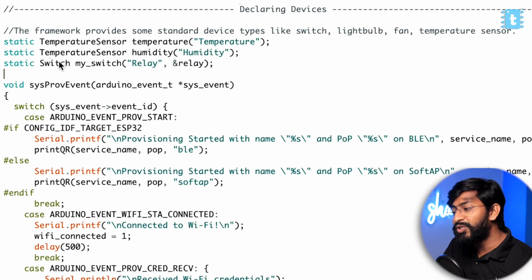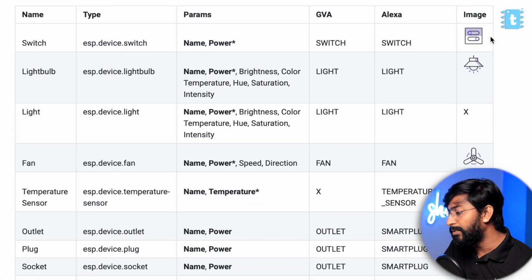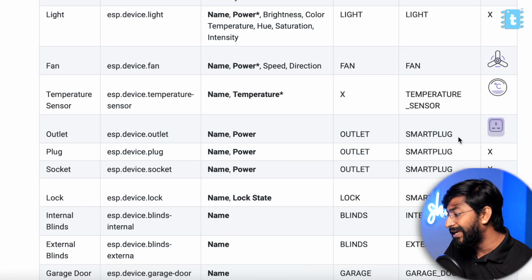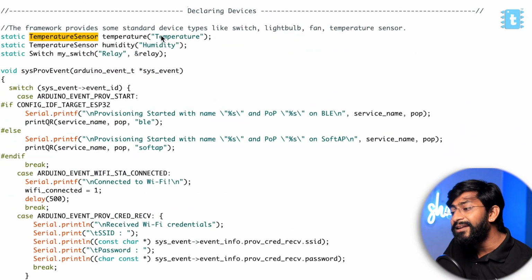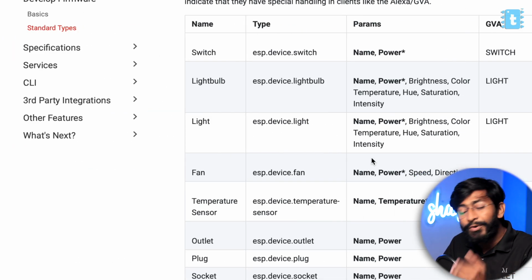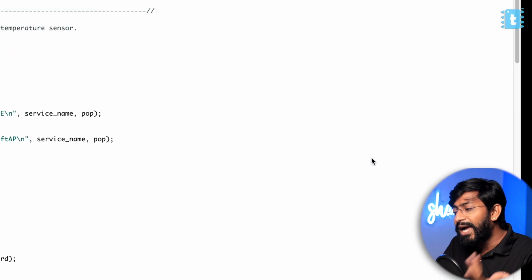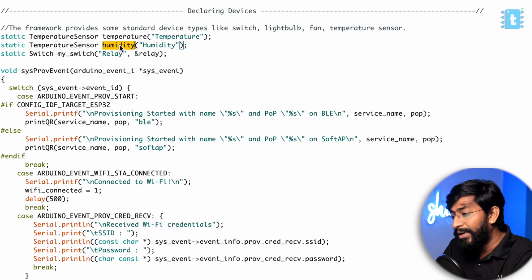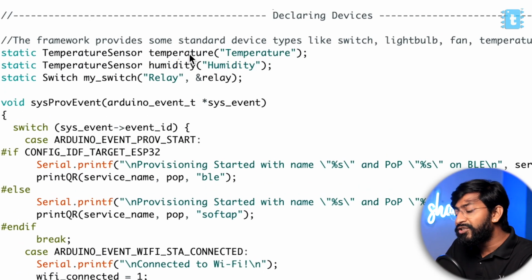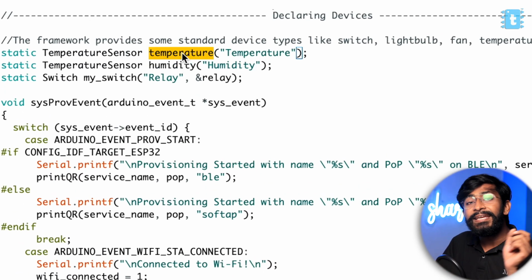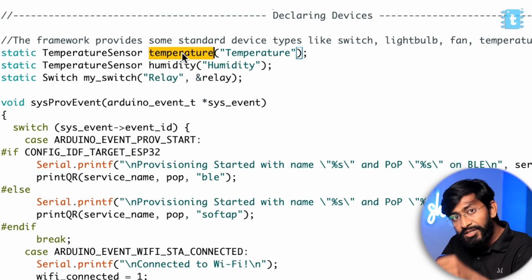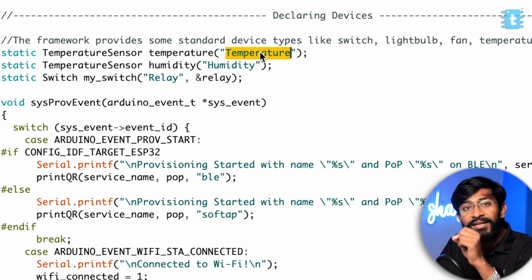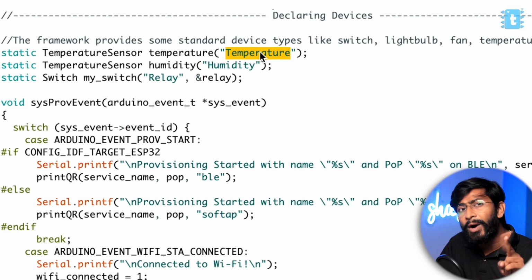So here I have used the switch device type for relay, which will be showing something like this, and after that I have used the temperature sensor device type, which will show the icon like this for temperature, and another for humidity. Now, as I did not have any particular humidity device type, I used the same temperature sensor device type only, but I just renamed it as humidity. Now, what is this and this? First of all, the temperature written here is the name of the device which will be used inside this code, and in the brackets this temperature is the name of the widget that will be shown inside the mobile application. These two are different things.